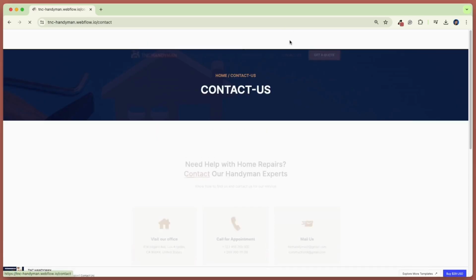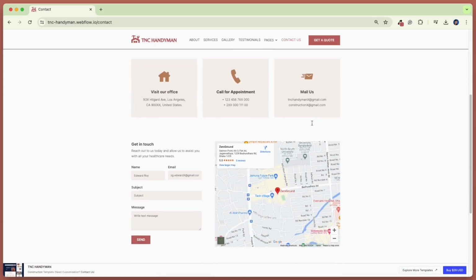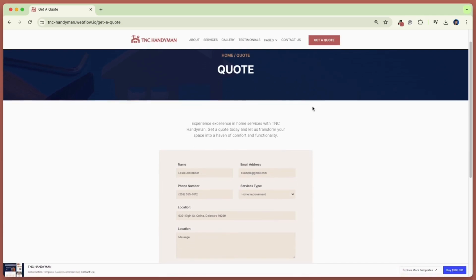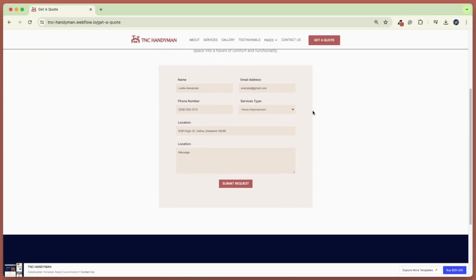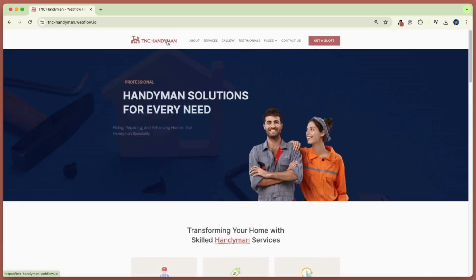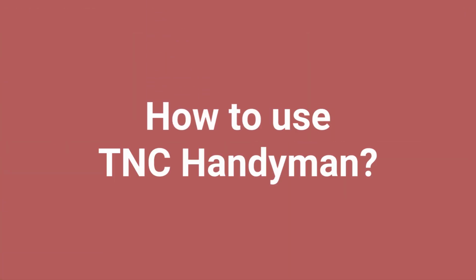You can display images and text elegantly on every device with our responsive slider. TNC Handyman offers boundless customization, making it perfect for any digital project, and also lightning fast performance and user-centric interface for your website. With TNC Handyman, you have a comprehensive solution for your online presence, attract more clients and effectively showcase your skills. Now, let's see how to use TNC Handyman.